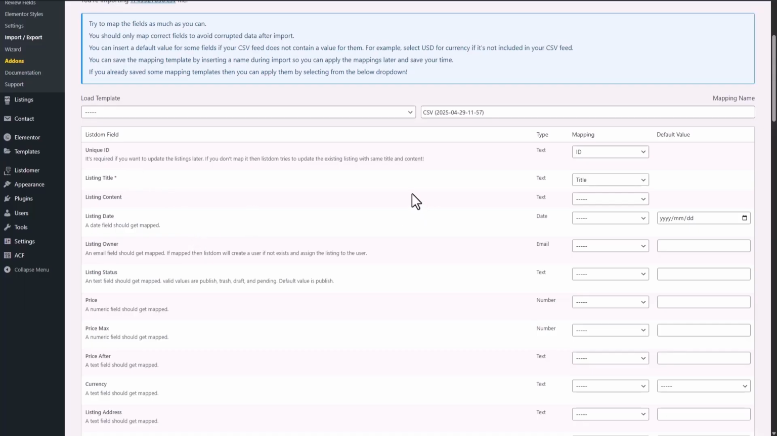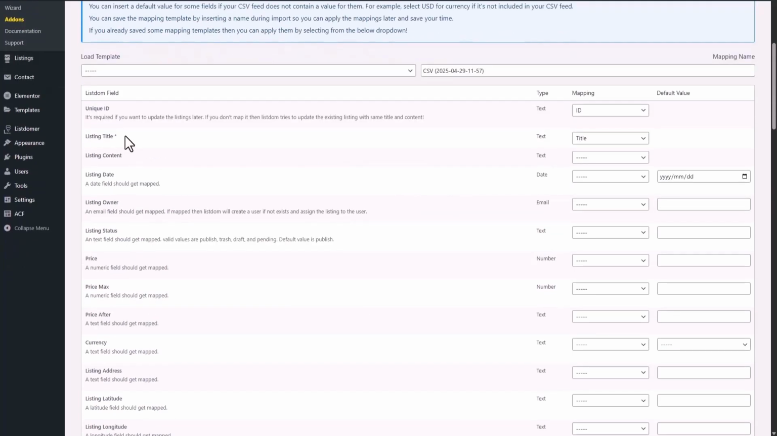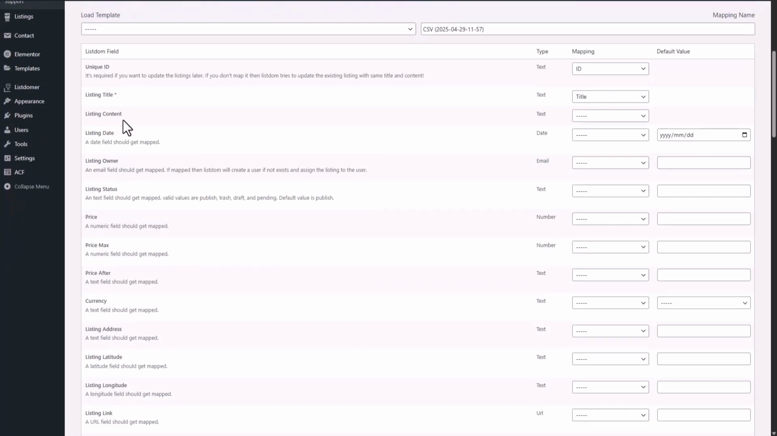The listing title is the most important field in this process. As you see, it is required, and if it is not mapped or the value is empty in the file, then the listings won't be imported and will be skipped. Regarding the listing owner, if a new value is available in the CSV file that doesn't already exist on the website, the CSV add-on will create a new entity based on the value inside the listing. For example, if the user you're importing does not exist on the site, then the user will be created and assigned to the listing.